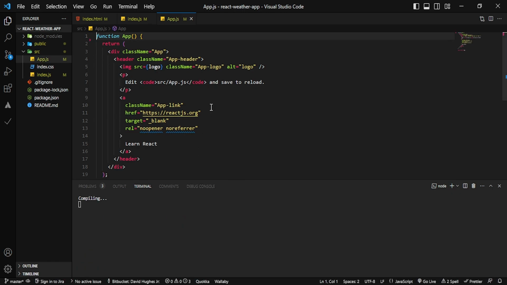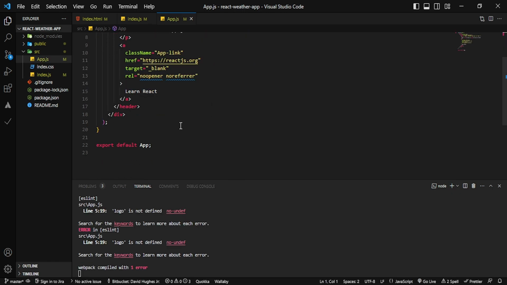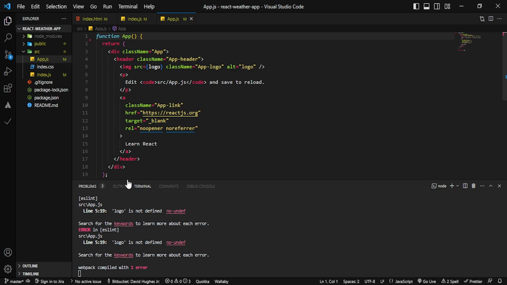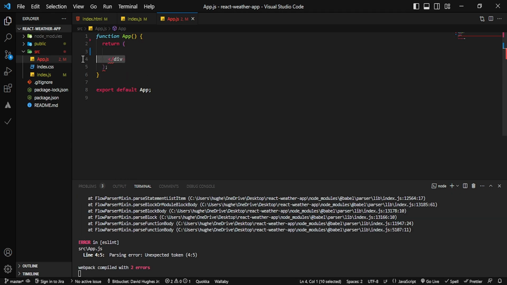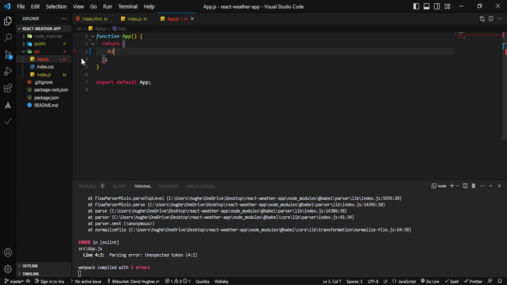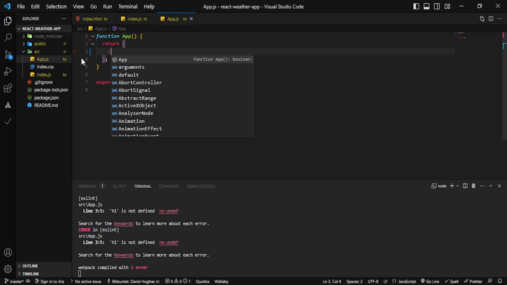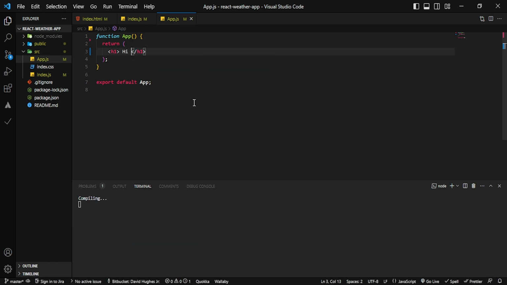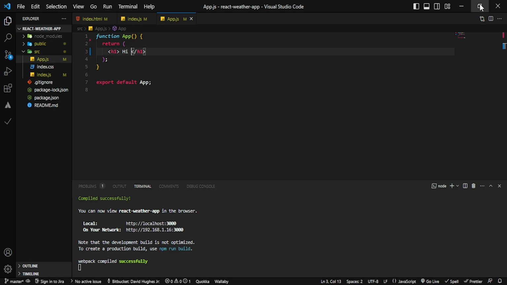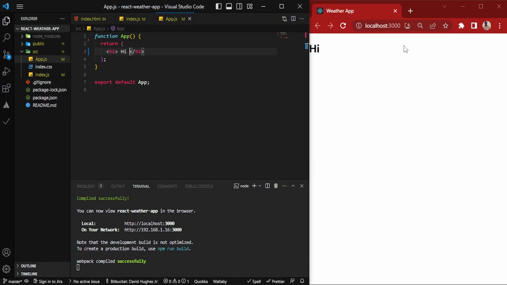And then backspace. Okay. The next thing that you want to do is go ahead and delete all of this that's inside of this return. So just delete all of this. Delete that div as well. And so inside of here, what we're going to do for now is just type h1 here. So we're going to type h1 like this, and then you're going to say hi. And so with that being said, what we're going to do is go back to our weather app, and you can see it says hi.